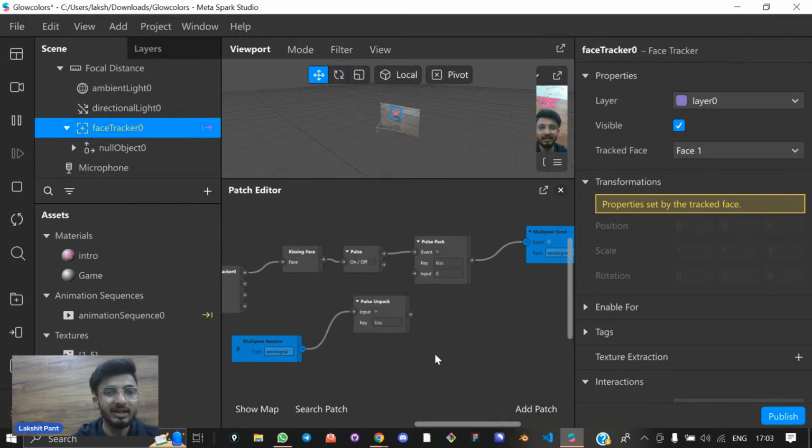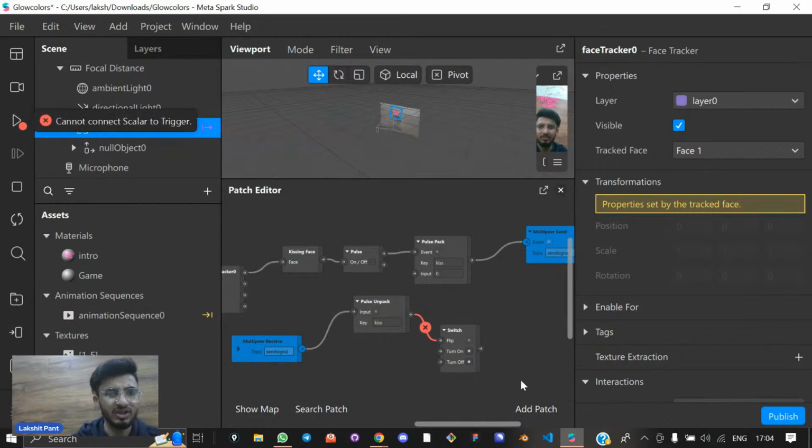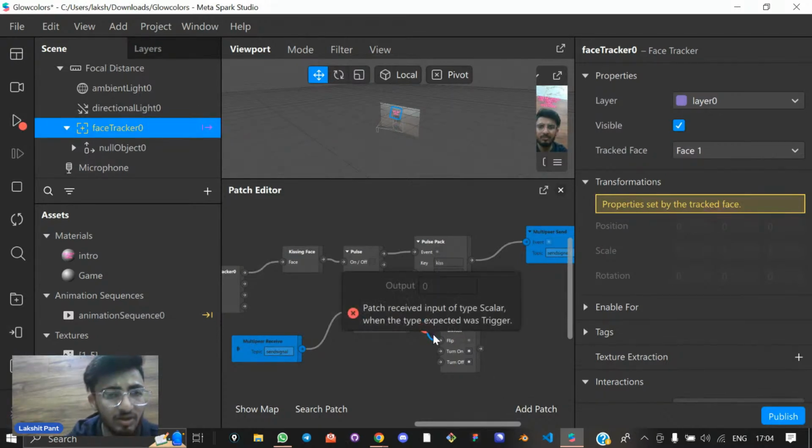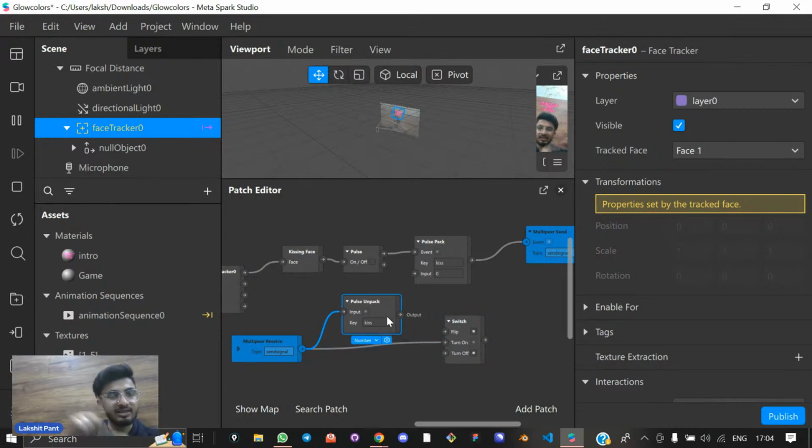Now what we can do is create a switch. Here comes the very simple logic. I'll just make it a switch. Okay, just give me a second. I can't connect it from here, I need to connect it from here. So if this is encrypted and the signal has been matched, then the effect will turn on.